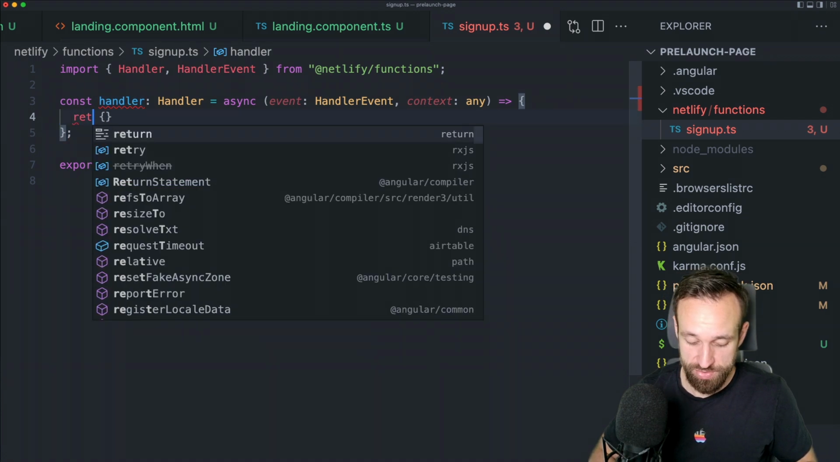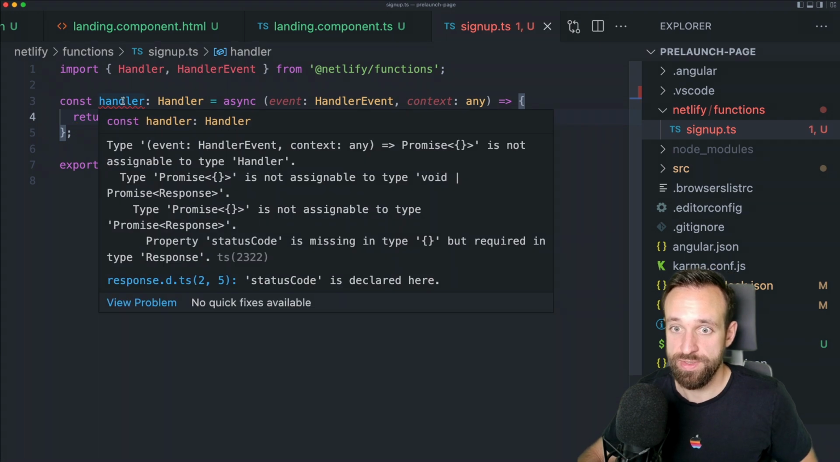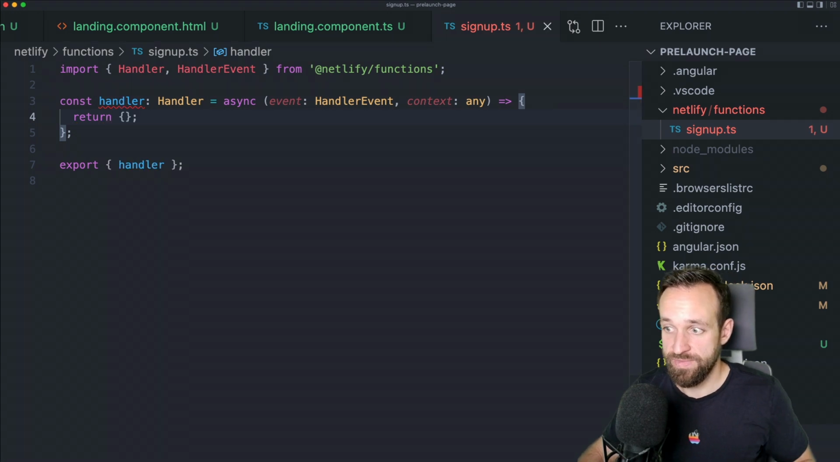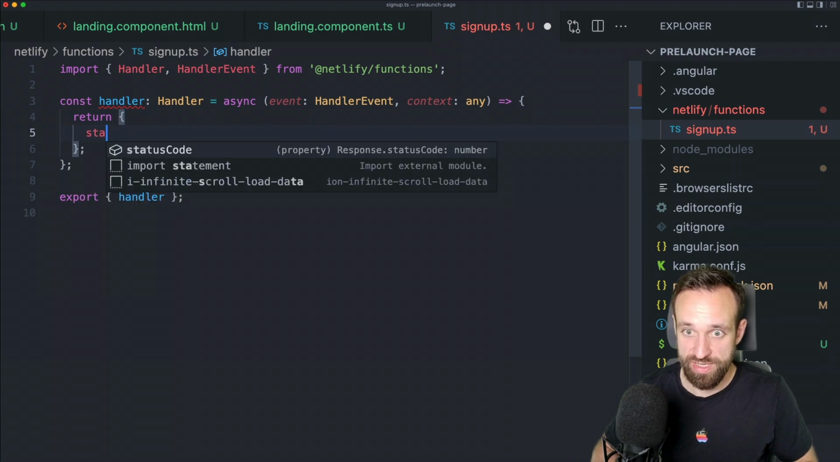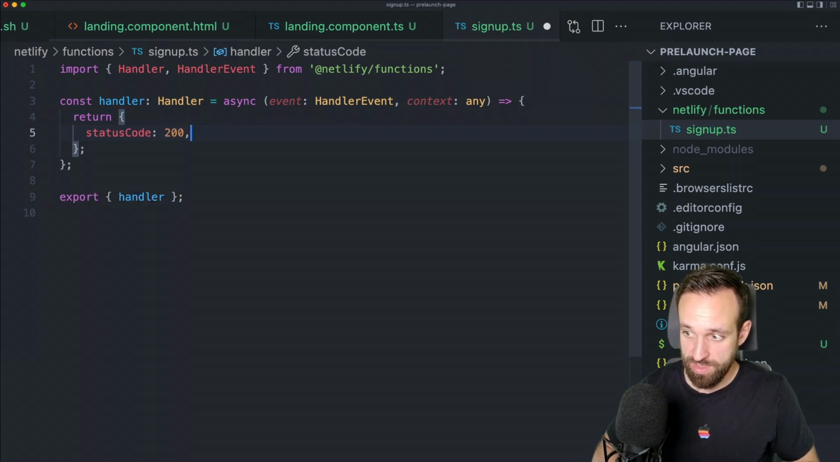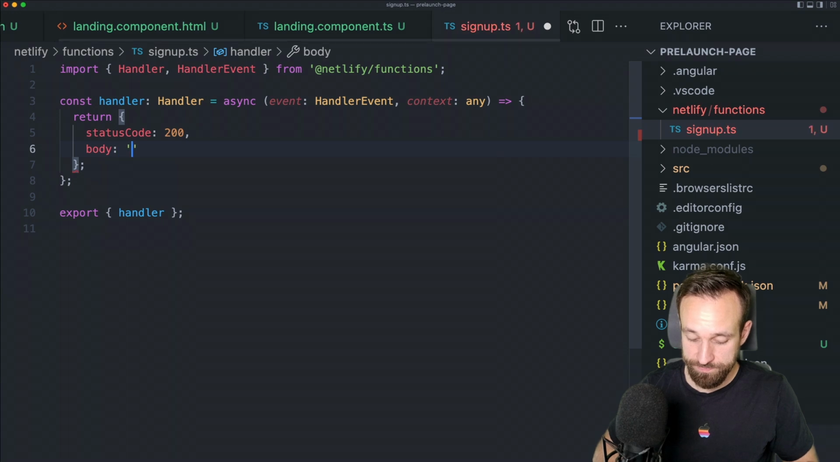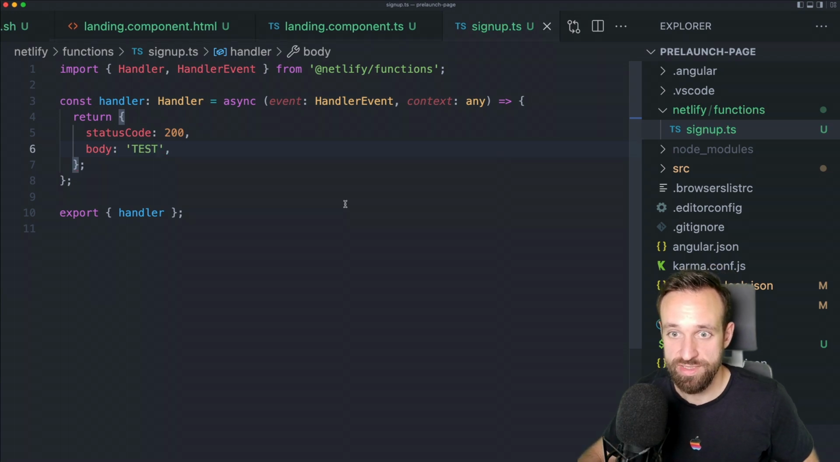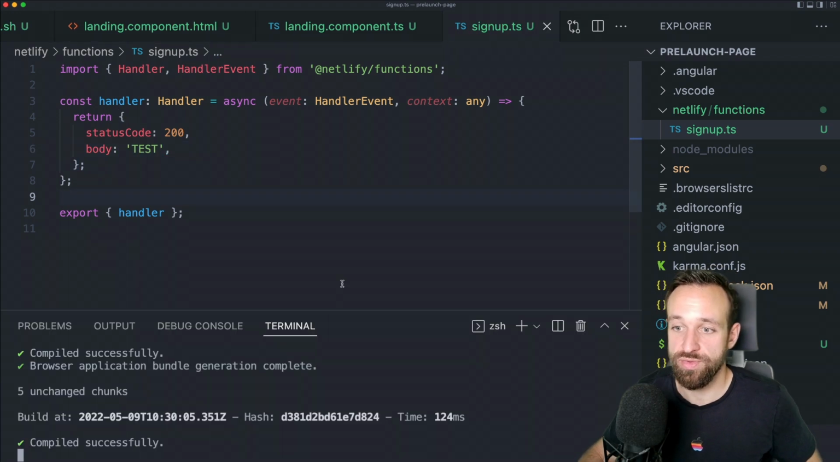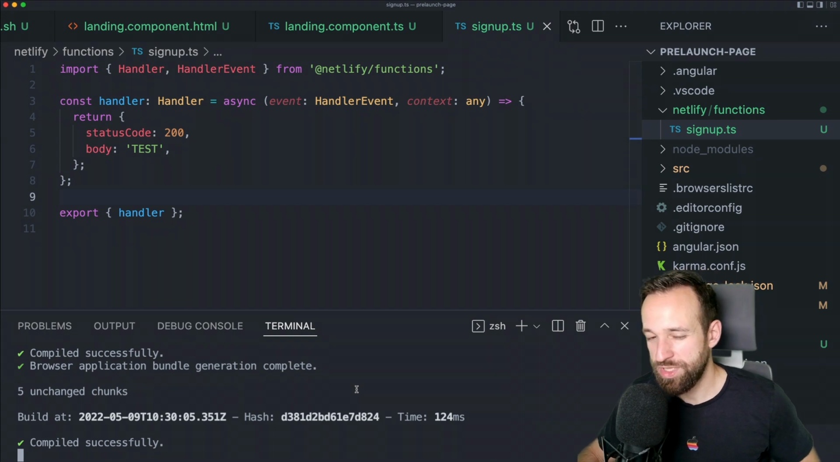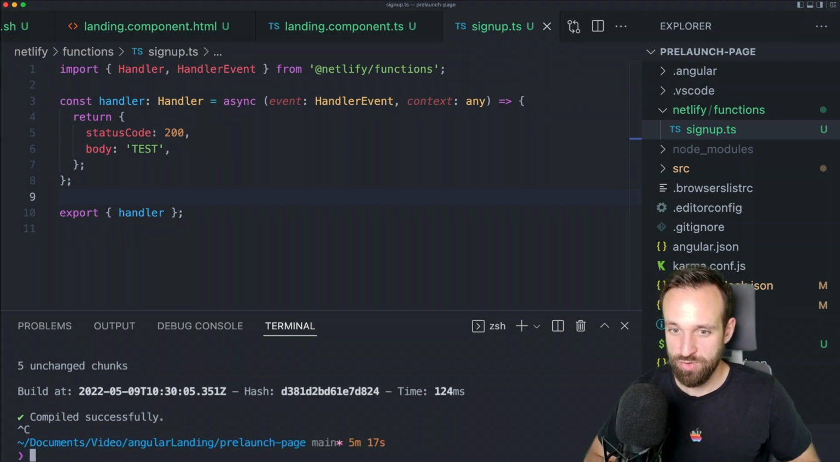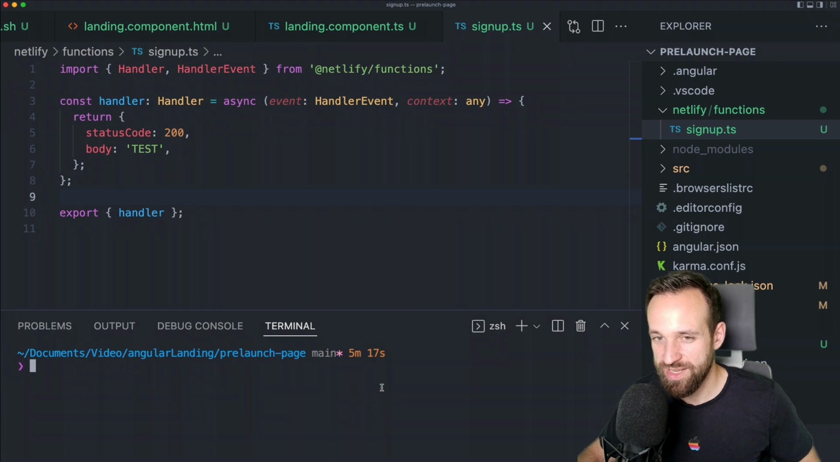So what if I return something? Will this turn it? No, it's still red. Yeah, you usually need to return a status code, whatever, plus a body. Let's just do it like this. Okay, cool. That turns the function already green. Now, how can we test these things within our application? There is actually the Netlify CLI, which is pretty cool.